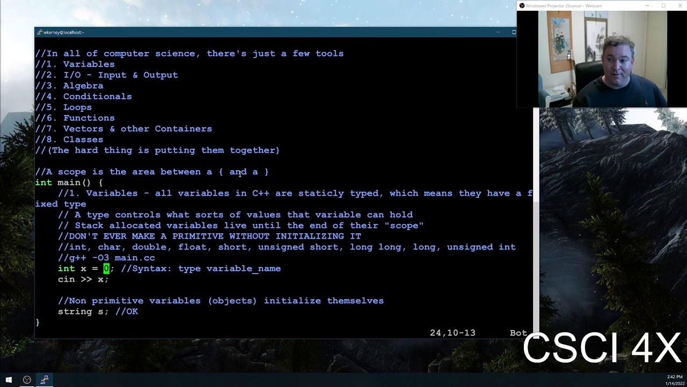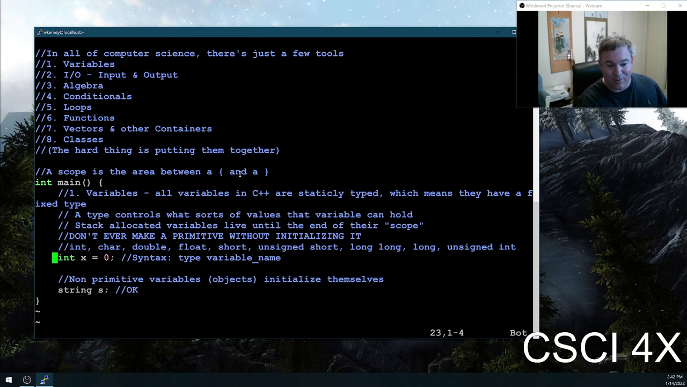Okay, this is something I'm very passionate about. So please just always do this. Okay, so type, variable name, and initial value.